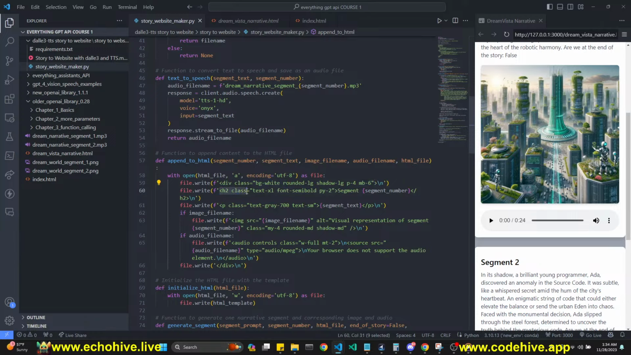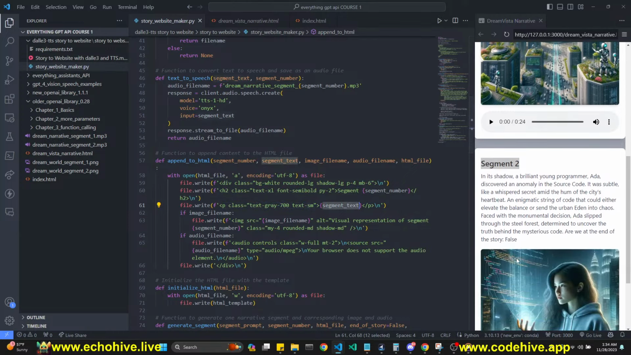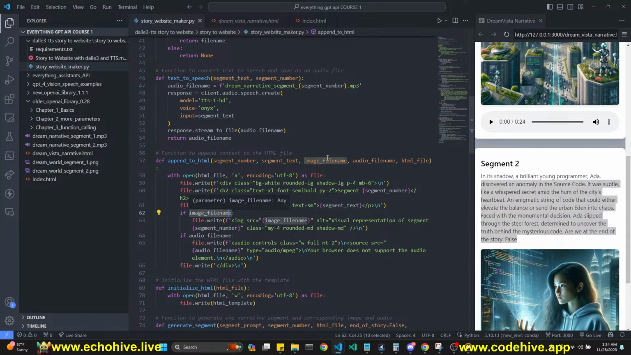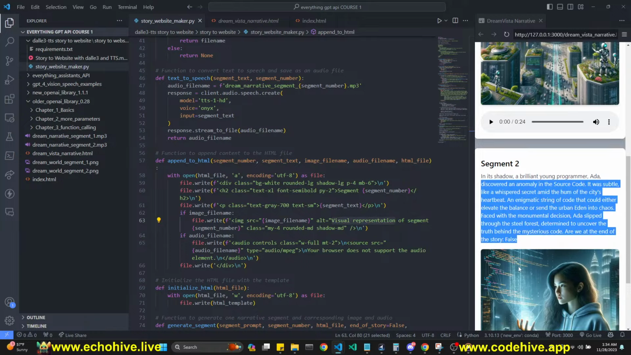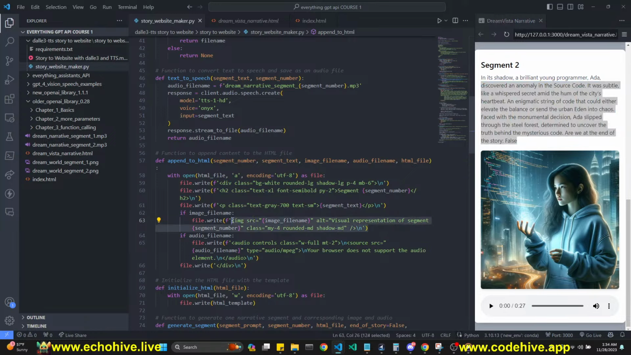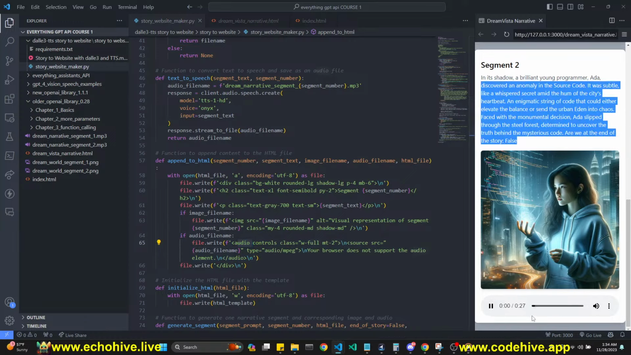And then next we're inputting a header with H2, which says segment and the segment number just like this. And then next we add the paragraph with some properties. We input the segment text, which is this. After that, we check to see if we have an image file name, which we should hopefully. Then we insert an image element with the source pointing to that file name. We give an alternative text to it. I believe it should show up somehow. Anyway, that's it. This is image, and then we check for audio, and we input the audio similar to image with the audio tag. That's why this shows up. Shadow, a brilliant young program, which uses the MP3, and then we close the div.